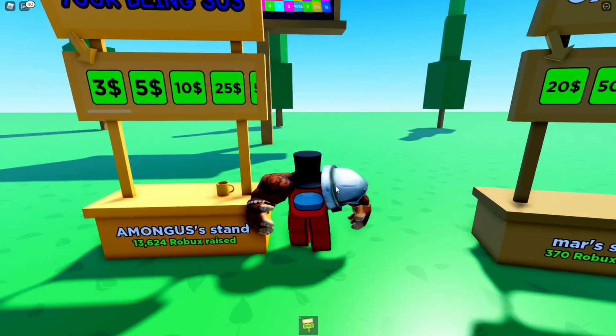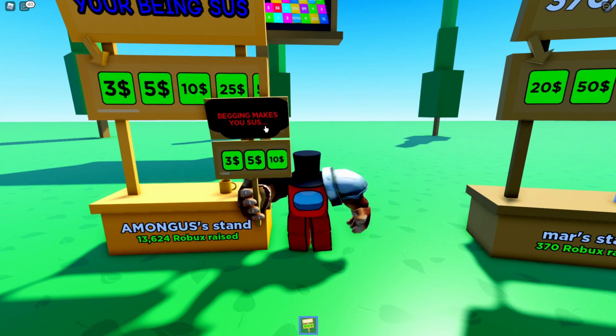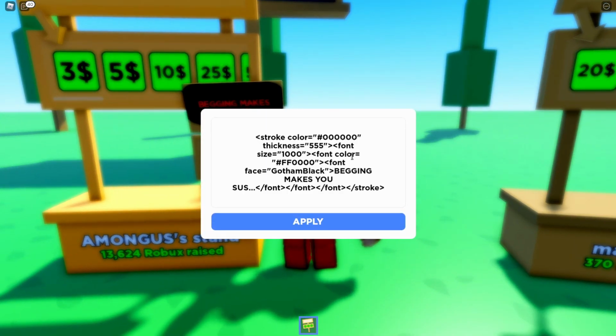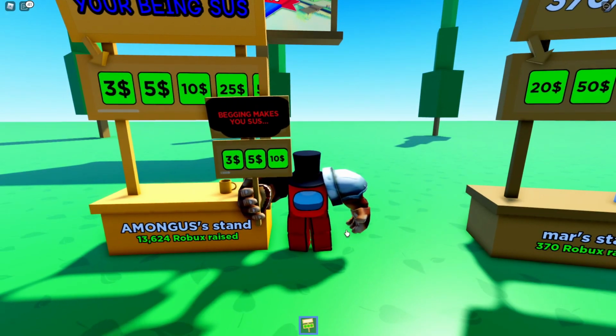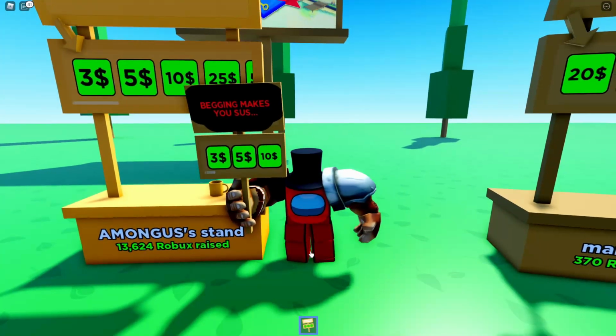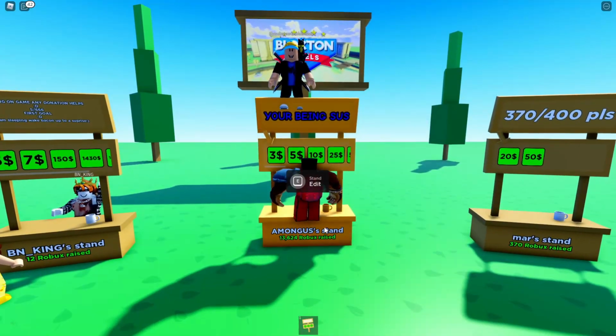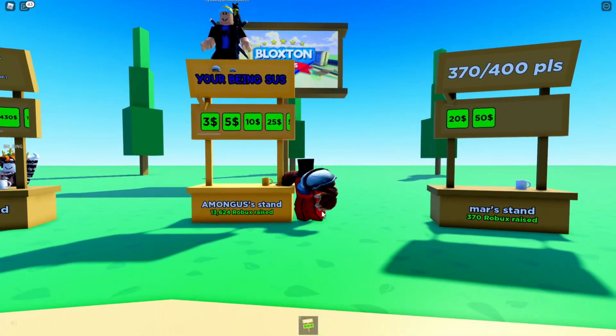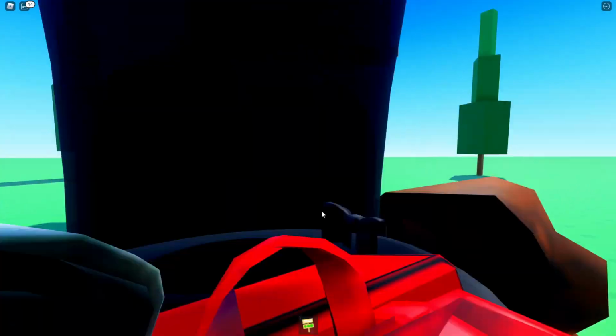I typically just, once I get something I like, I keep it copy and pasted, like Begging Makes You Sus. I just have this copy and pasted so I can just copy and paste on my sign. This has obviously got the really thick outline. That way it blacks out the majority of my sign. It helps drag attention to it, in my opinion. But yeah, that's basically how that works. So that'll help you customize your stand to be extra fancy.